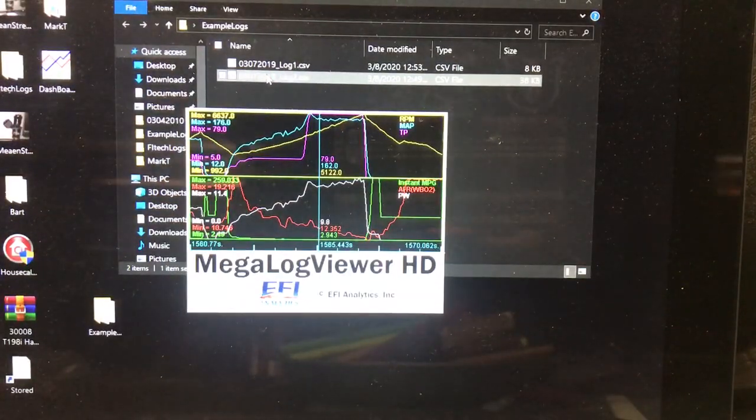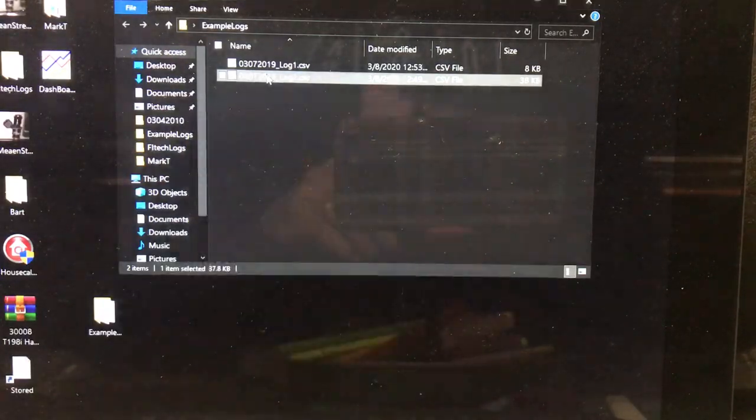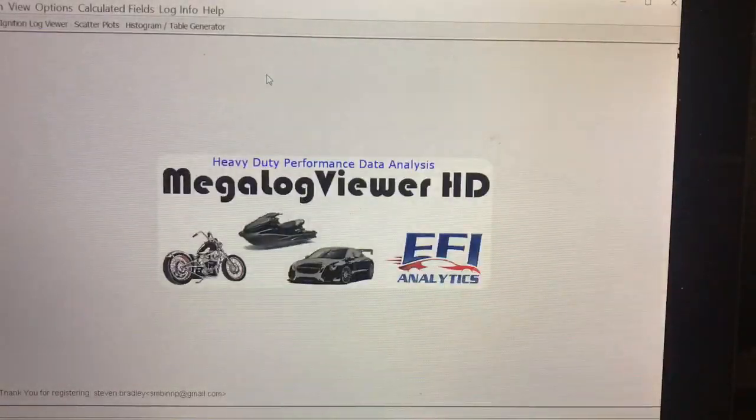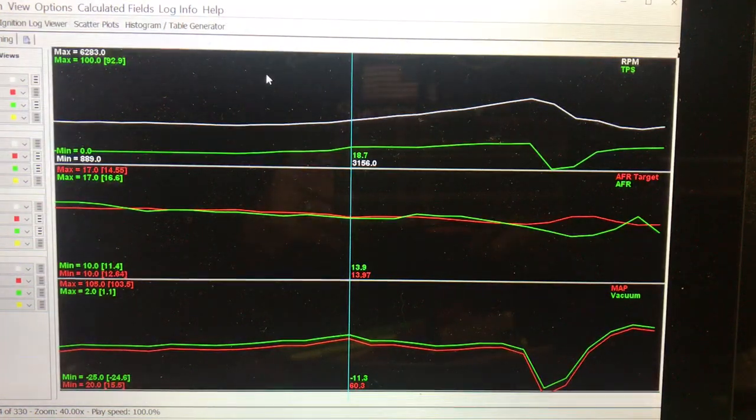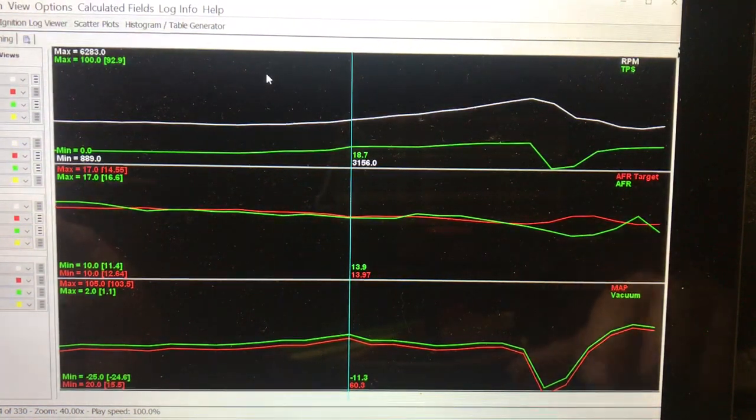I'm going to try and use MegaLogViewer to show some events that may help. The key fields here are that I have throttle position sensor. The reference to RPM is handy, but for our demonstration maybe not so relevant. AFR target versus AFR, and whether you choose to use MAP or vacuum, it's relevant in this demonstration.